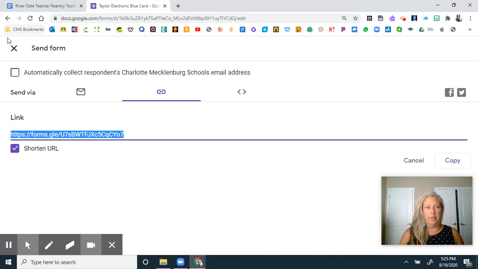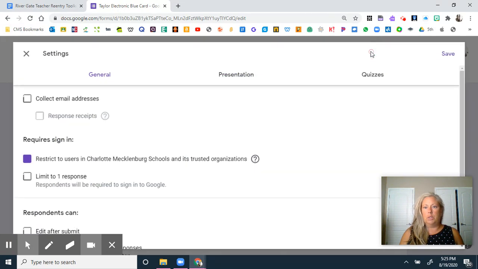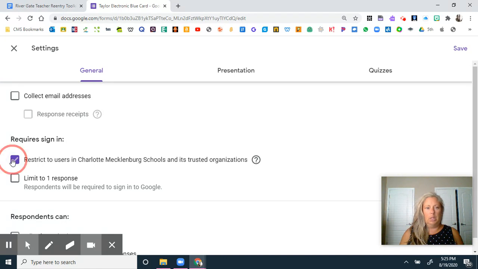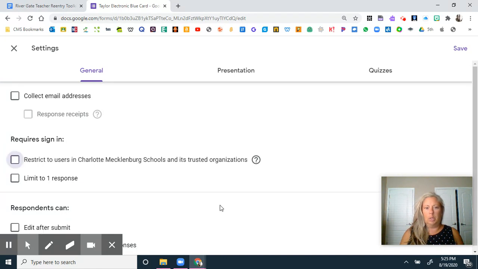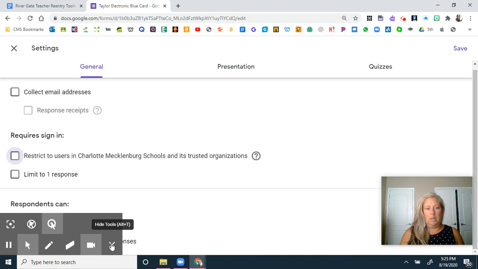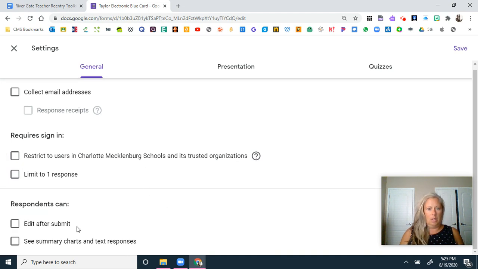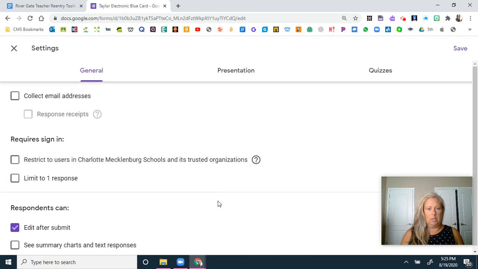However, I did forget one thing to tell you. So up here in settings, you want to make sure you unclick restrict to users in Charlotte-Mecklenburg. Otherwise, the parents won't be able to access it. I usually let them have more than one response. All right, let me hide that. I usually let them edit after they submit in case they make a mistake, but it just depends.